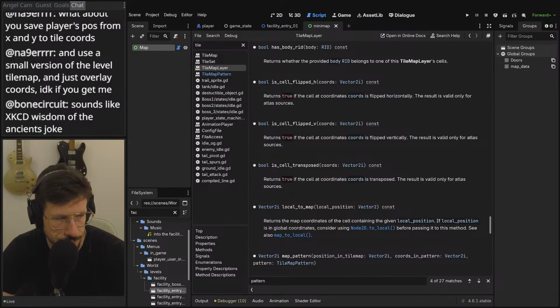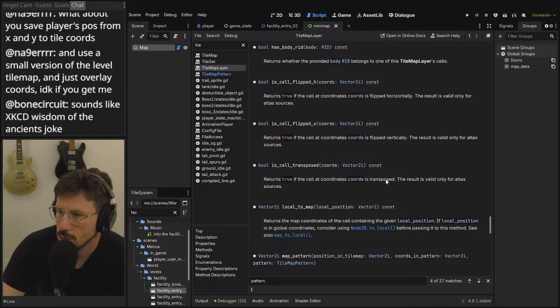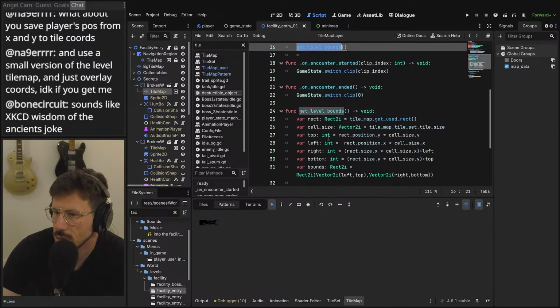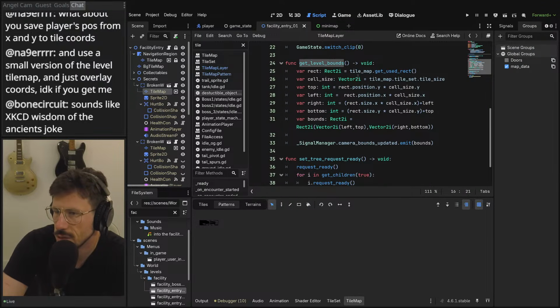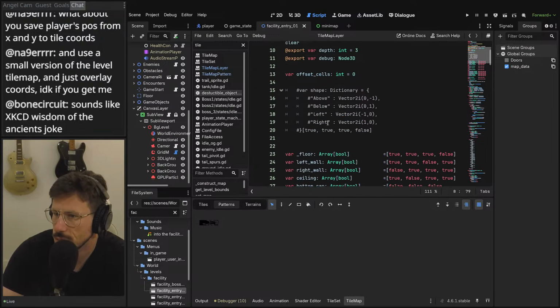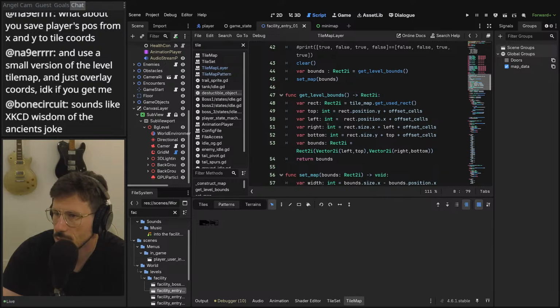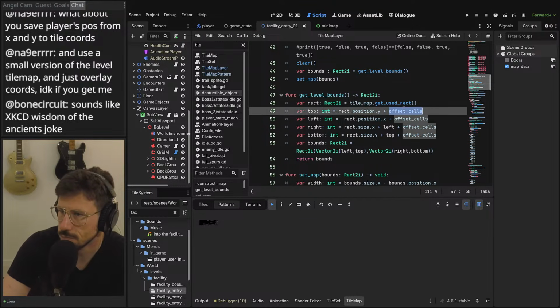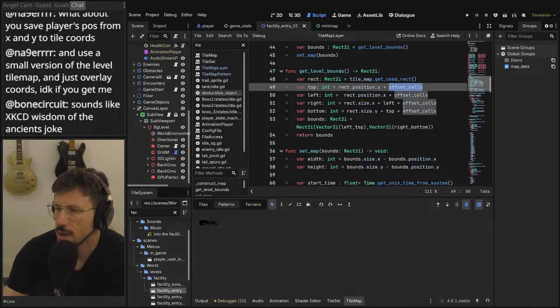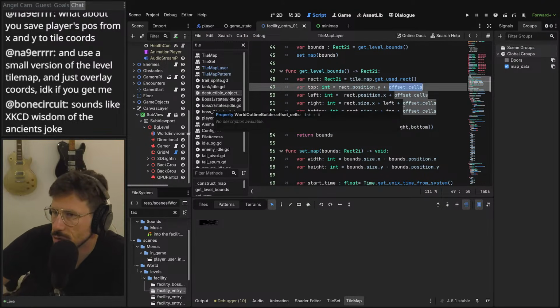Okay, so the other option is the same thing we do here. We iterate over the level bounds, which is a pretty handy function. We just get the cell size. Actually, the grid map version of this would be better. Get level bounds plus offset cells. That's 0, okay. We could also do that, and that will give us the area to iterate over.